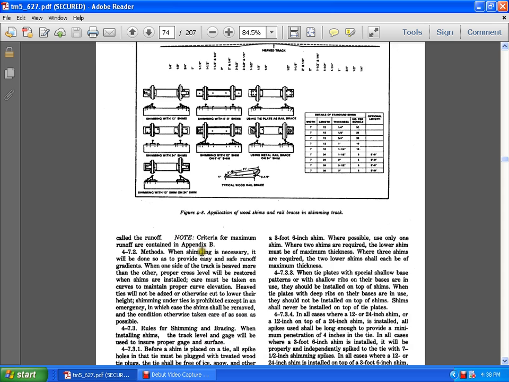When one side of the track is lower than the other, the proper cross level may be restored by the shims installed. Care must be taken on the curves to maintain the proper curve elevation. Heave and ties will not be added or otherwise cut to lower the height of the shimming under the tie. Prohibited except as an emergency, in which case they shall be removed and taken care of as soon as possible. Rules of shimming and bracing when installing shims.